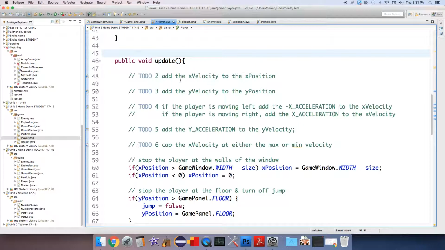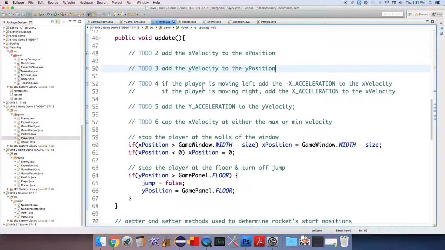So to-do statement 2 just asks you to add, over time, every time through the loop, the x velocity to the x position, great. We want to add the y velocity to the y position, great. And here I'm going to talk about this a little bit more.